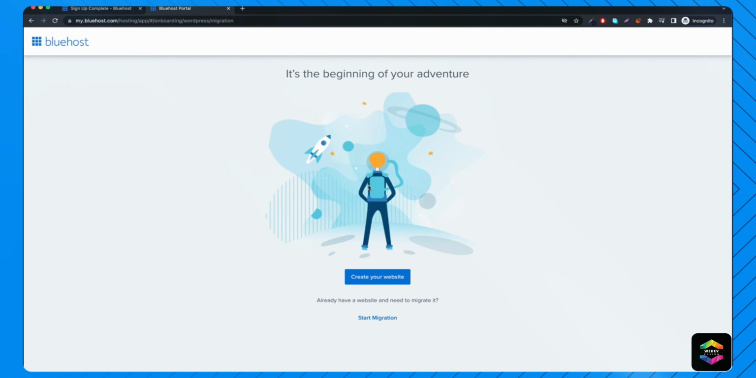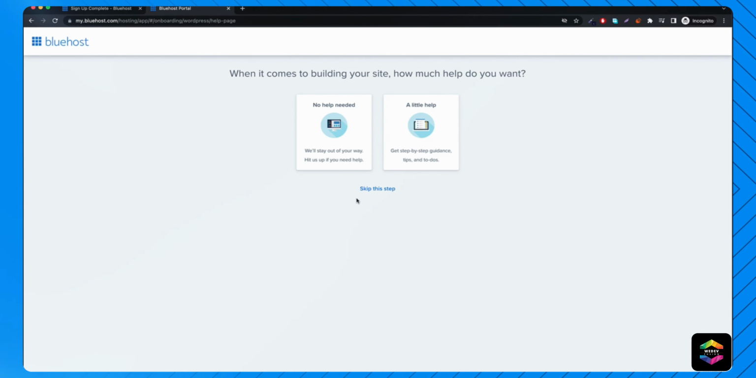This is going to be your portal where you can manage everything, where you can create a database, install WordPress, and do particularly anything with it. So let's take a look at it. It says, all right, time to take you on. All right, my dear students, here it says it's the beginning of your adventure. So just click create your website.